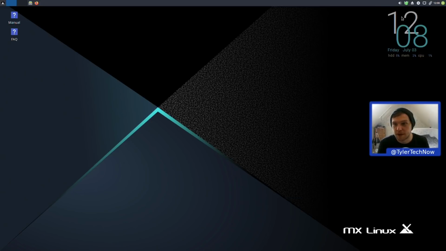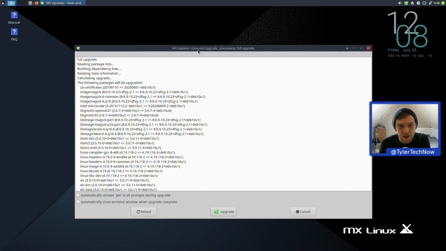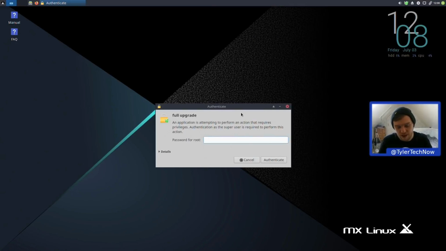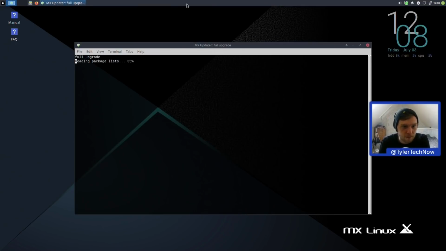So what we're going to do is see if there's any updates to grab very quickly. I do believe that's the update manager. It is, so this is the MX Updater, View Upgrade Preview, 4 upgrades. It looks like we've got quite a bit to go, so we're going to do that now, and we've got some checkboxes here. Automatically answer yes to all prompts during upgrade. Automatically close window when upgrade is complete. Okay, we won't automatically press yes just in case something flashes up that we don't quite want.